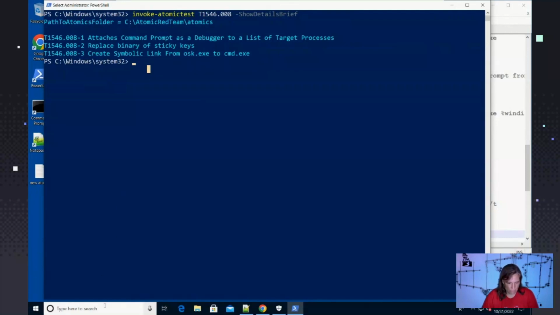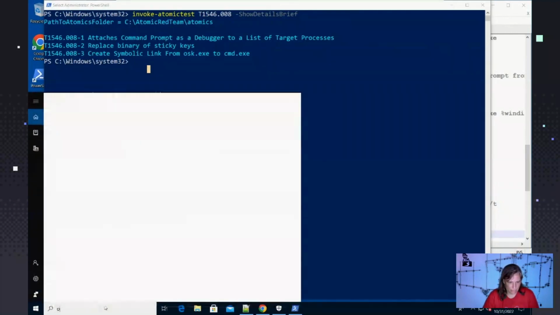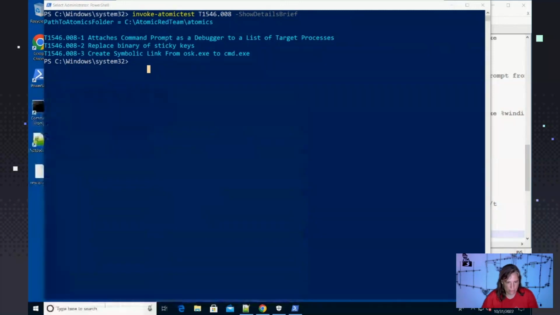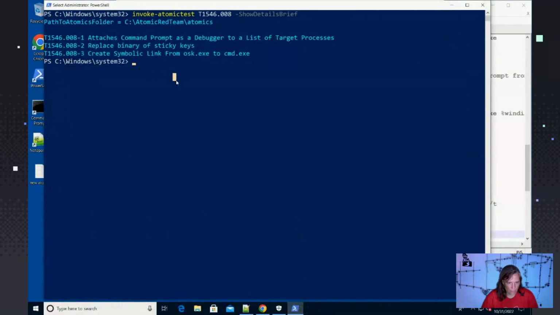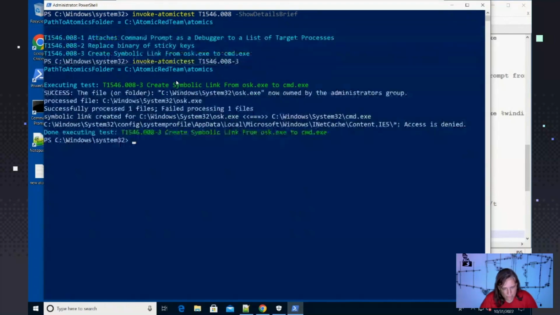So before I do that, I'll bring up osk.exe. So this is the on-screen keyboard. And now I'll say run test number 3. We'll see if Windows Defender pops up. And it didn't. And we get a message that osk.exe is now a symbolic link to cmd.exe.